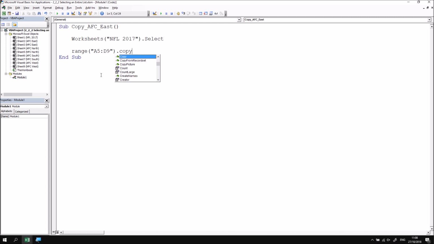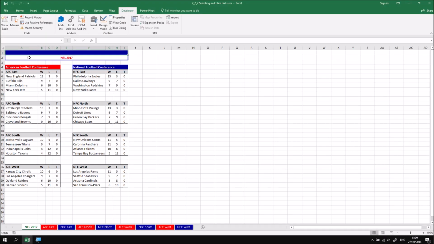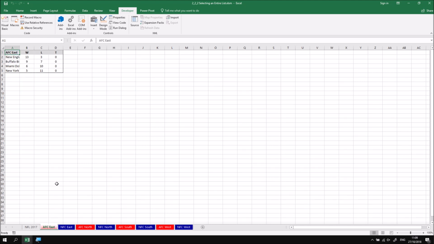I want to apply the copy method to those cells, and the destination for the copied cells will be cell A1 on the appropriate worksheet, which is called AFC East. So I can set the destination parameter to worksheets AFC East and range A1 on that sheet. If I simply run this subroutine at this point, I'll see, if I switch back into Excel, that the AFC East sheet now contains a copy of the AFC East data.